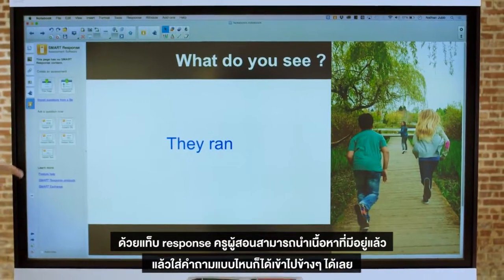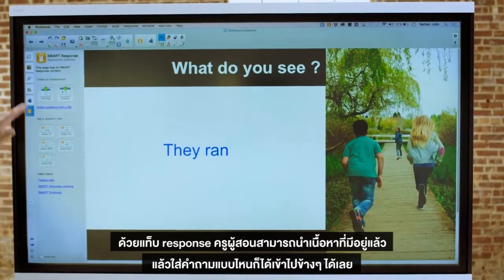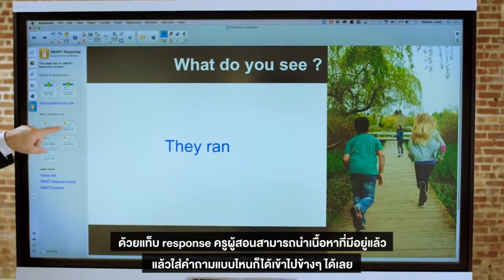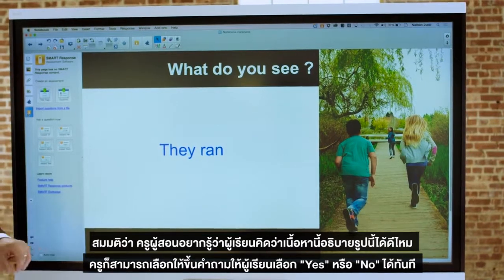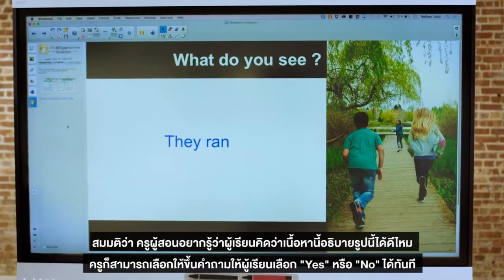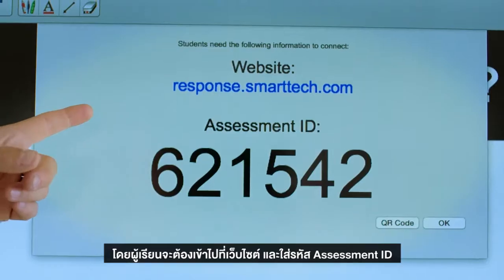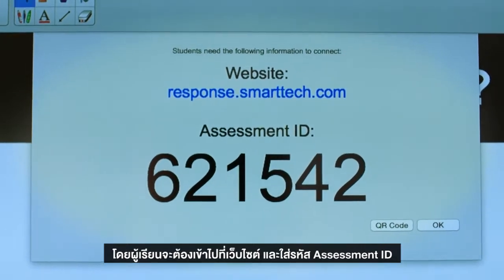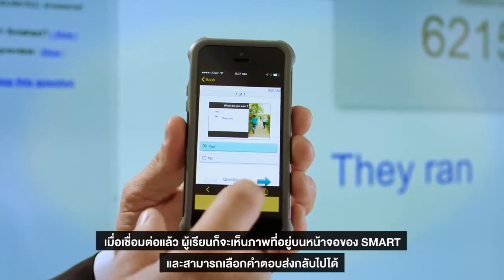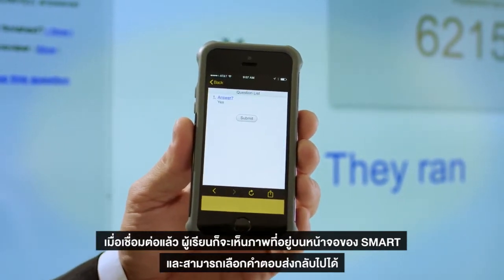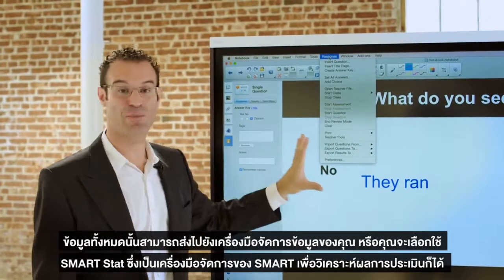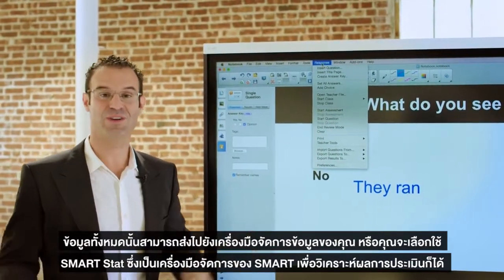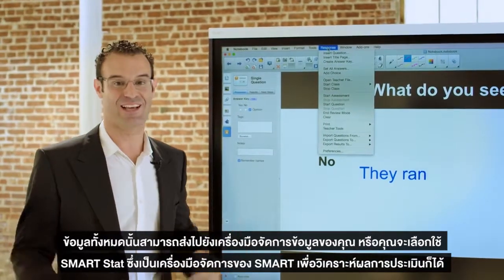Using the Response tab, a teacher can take existing content and add any type of question right inside of it. So let's say the teacher's curious to see if the students think this is a good descriptor for the image. Teacher selects instant yes or no. Students are then prompted to go to the website and type in the assessment ID. Once connected, students see an image of what was on that notebook page. Once tagged, all that data can be exported to your own data tool, or you can use SMART's data management tool to analyze the results.